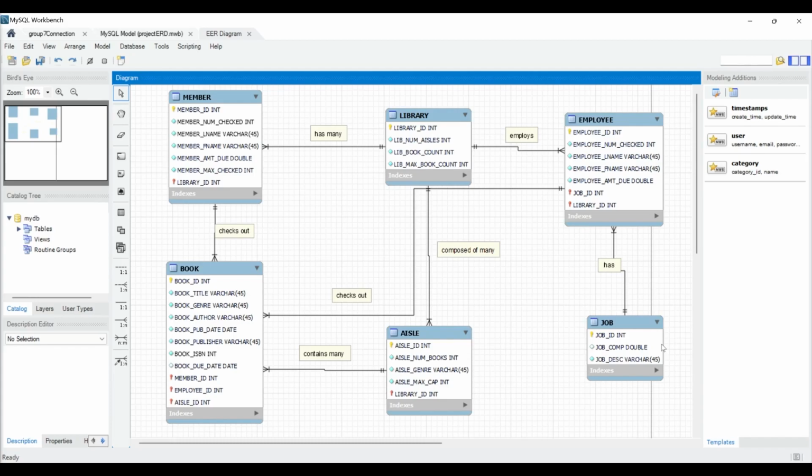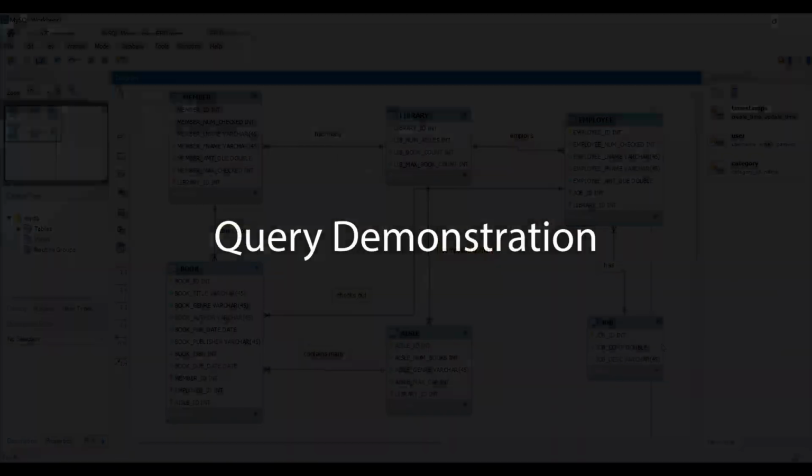Each aisle contains many books, rather. So we also have aisles as an entity in our schema for the library. The aisle has an aisle ID. It has a number of books in the aisle. It has the aisle genre. Each aisle has a specific genre. And each aisle can hold a maximum number of books.